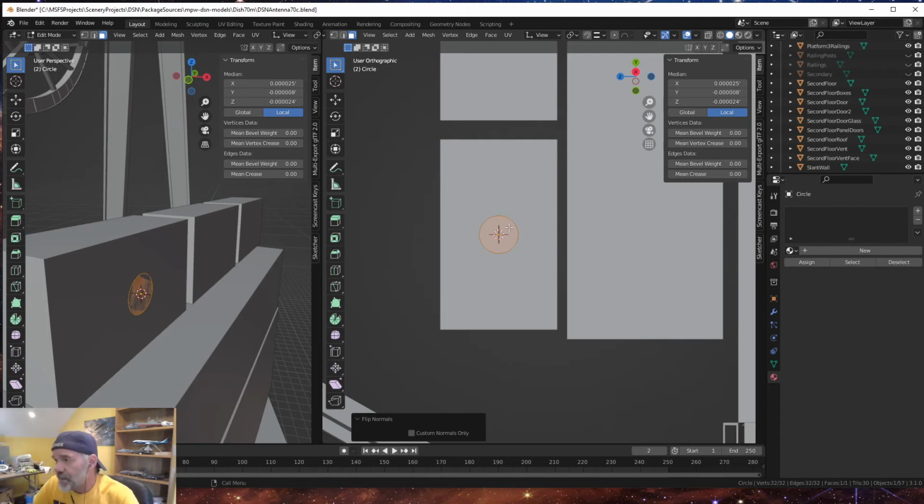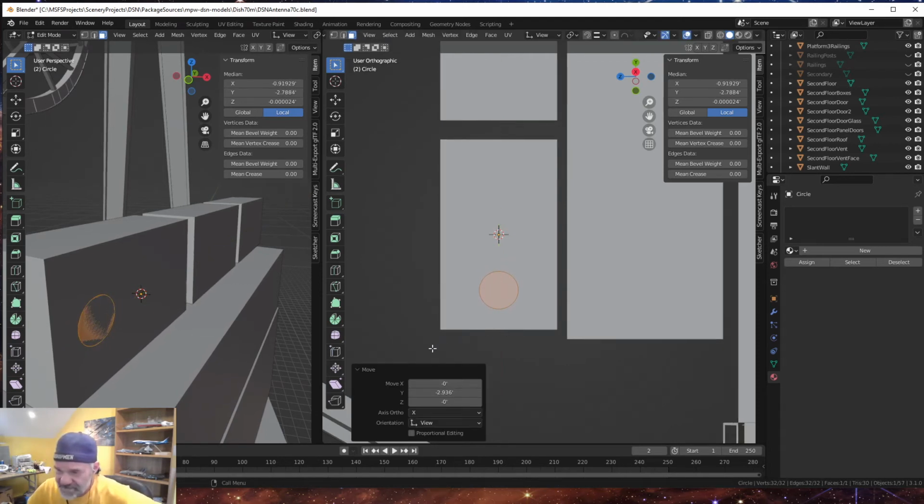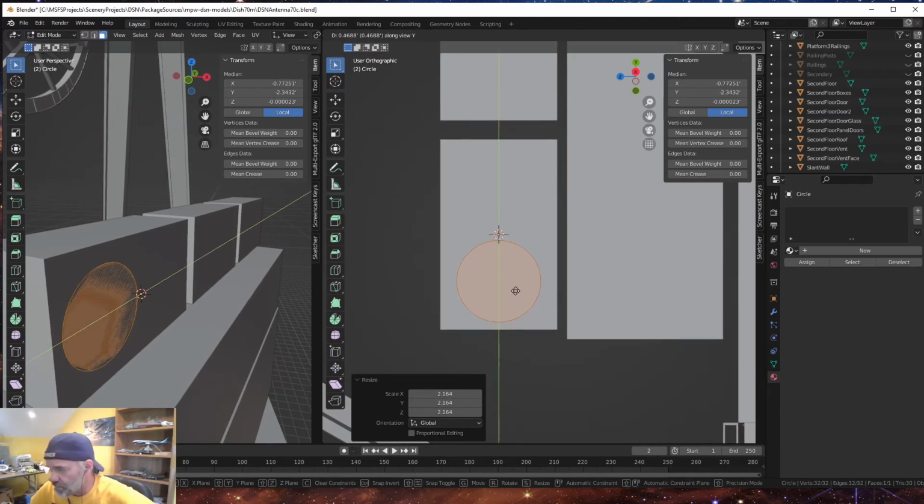Okay. Now, with that circle selected, we're going to move it down. And in this view, we want to move it to the left. But to the left in this view is down in this view. So I'm going to G, Y, and then just kind of drag that down kind of like this. Okay. Now I want to scale that circle. So I'm going to hit S and scale that, make it a little bigger. And I might have to G, Y and move that up a little bit more.